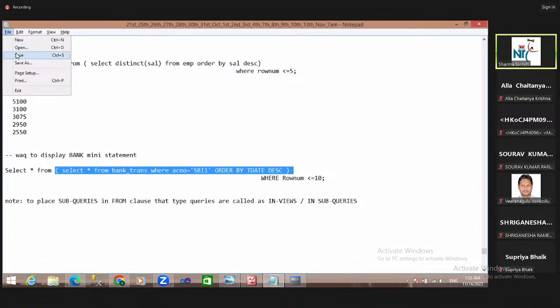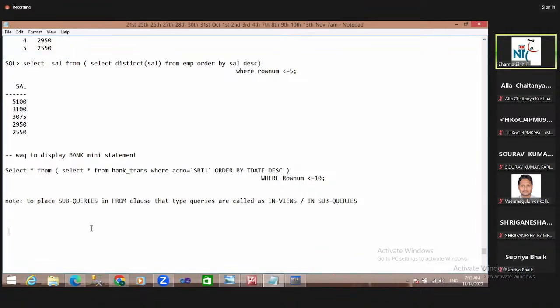In the subqueries introduction we discussed: subqueries present in the FROM clause, instead of a table name, are the type of queries you call inline subqueries or inline views. We can call them inline subqueries or inline views. We use this type of queries in different situations.